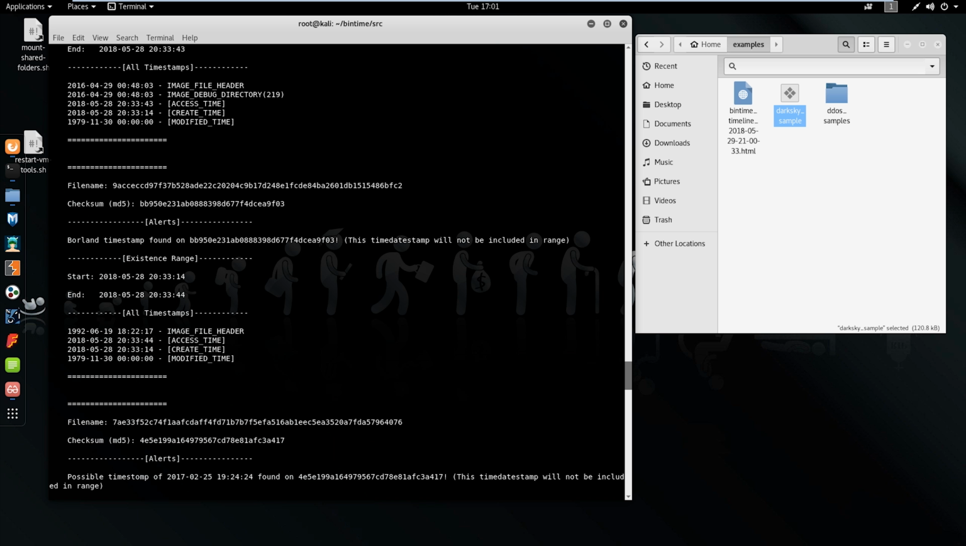So here's the outlier 9ACC file. We can see that it has the Borland timestamp for its compile time, and then there are no other timestamps in the PE structure. So the only date timestamps that are eligible are the access and create time, which is the reason why it does not have any values in our timeline. This is because this piece of malware is packed. So a lot of the information that would be used to generate useful timestamps for us is actually obfuscated and would need to be unpacked in order to derive.